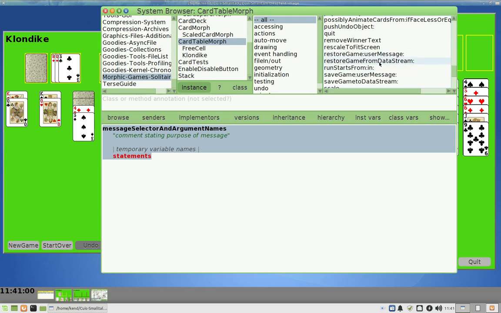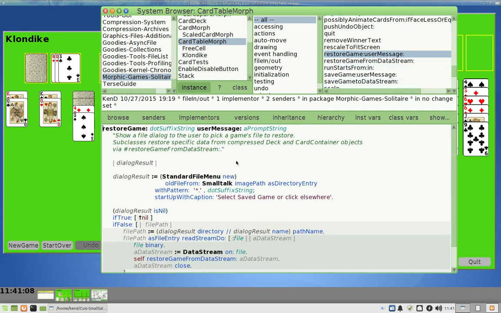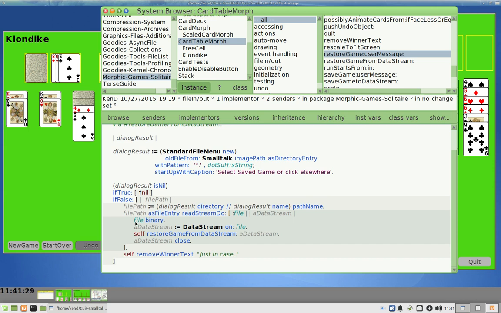So we've got things like restore game from data stream, and you notice that's something that's a user responsibility. And okay, restore game, user message. So this is where we get the file menu. We've got a particular dot suffix, which is different from Klondike and FreeCell, since they're not the same game. And with the dialog result, if the user canceled, there's nothing there. Otherwise, we go ahead and do a restore game from data stream.